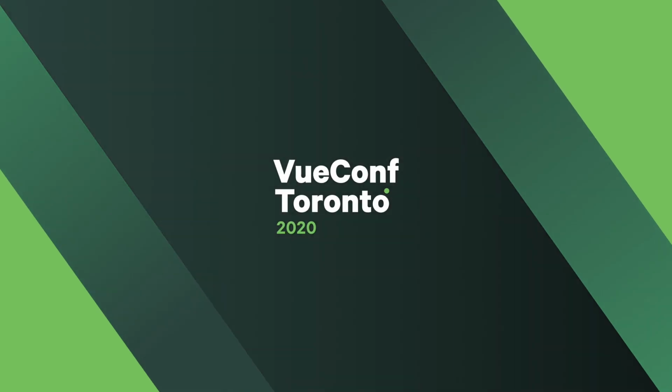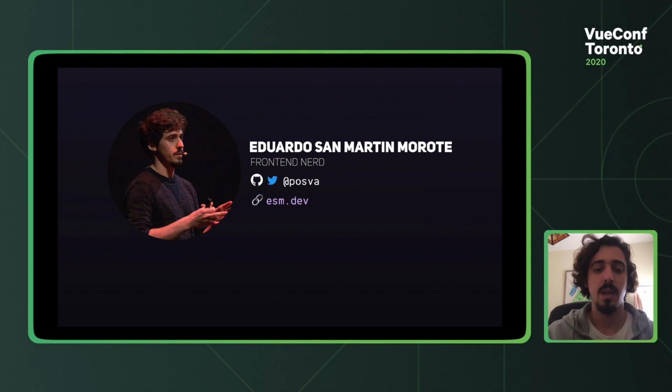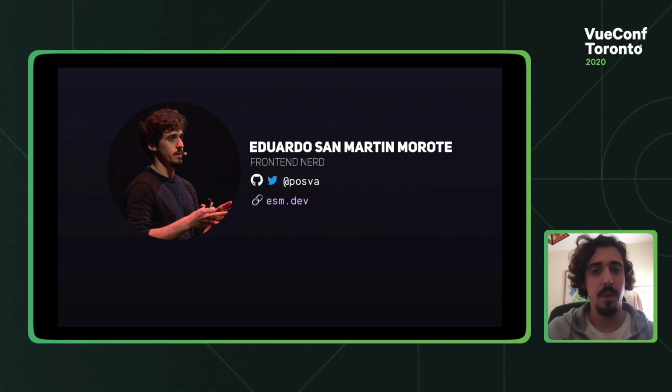And my focus lately has been the router. So I've been maintaining the router for Vue 2 for a few years now. And I have rewritten the Vue Router for Vue 3. And it comes with a lot of improvements that I want to talk to you about today and give you some practical guidelines that you can use for your migration or your new applications on Vue 3.